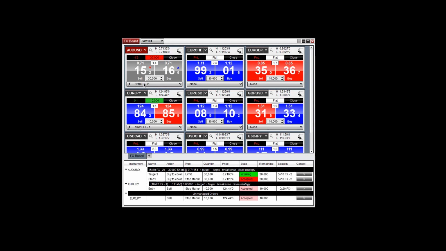Now I went in with the ATM strategy, and you'll notice that I have the ATM strategy listed down here. They will be grouped in with similar currency, so if you have separate orders, you'll notice that as well. But you'll see the Aussie dollar here. You have your target and your stop. You'll see the name of the orders here, the action, which is buy to cover, the type of orders, the quantity, the price of those orders, the state of those orders, how much of your position you have remaining, and the type of strategy that you used. You also have the option to click here and cancel the orders.